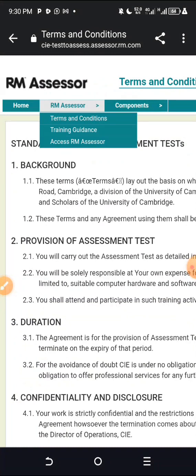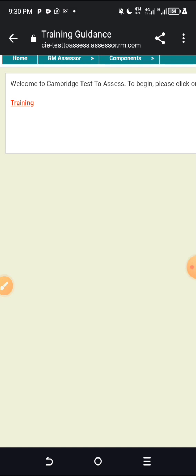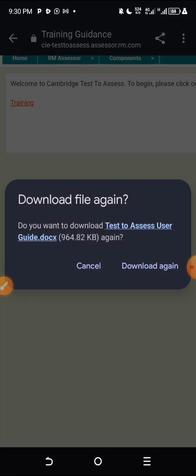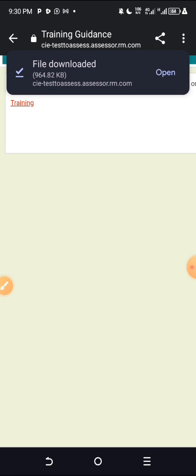Then after accepting terms and conditions, there is a place here you have what we call the training guidance. So when you click on the training guidance, it says welcome to Cambridge Test. To begin, please click on the training link below to download Cambridge Test user guide. Okay, so here is the training guide. So let me download it. It's different from the mark guide.